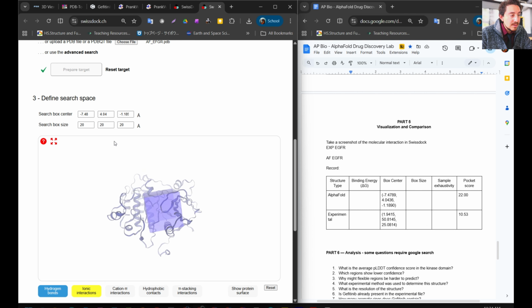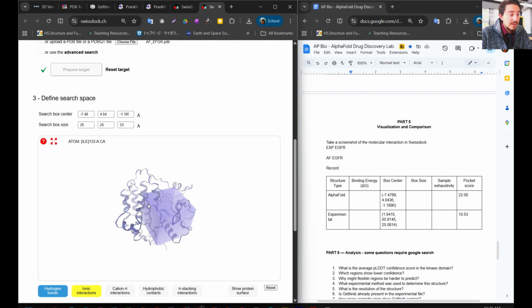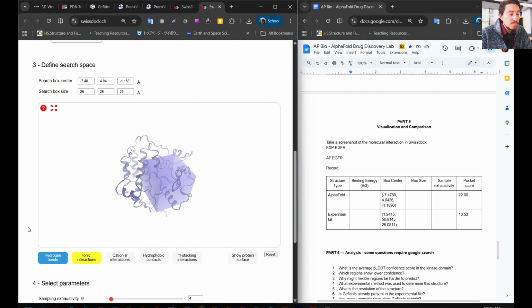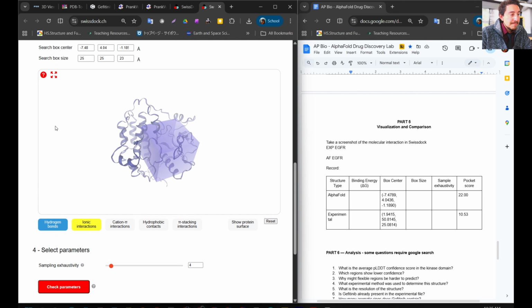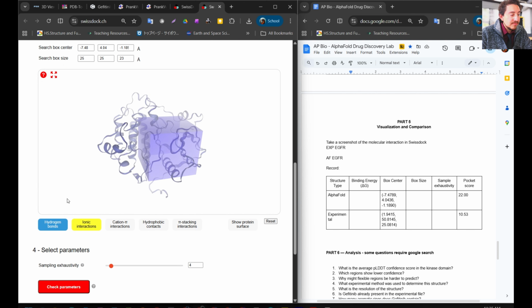Now you could make the box a little bit bigger by increasing the box size, but there is a possibility that the algorithm on the website could give you an error that the box is too big. So you don't want the box to be too big there. But this seems good enough.